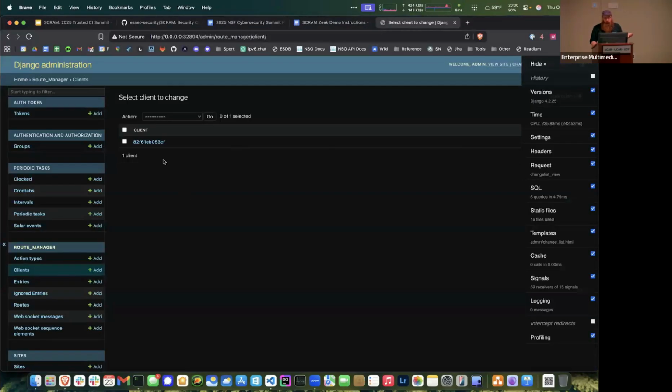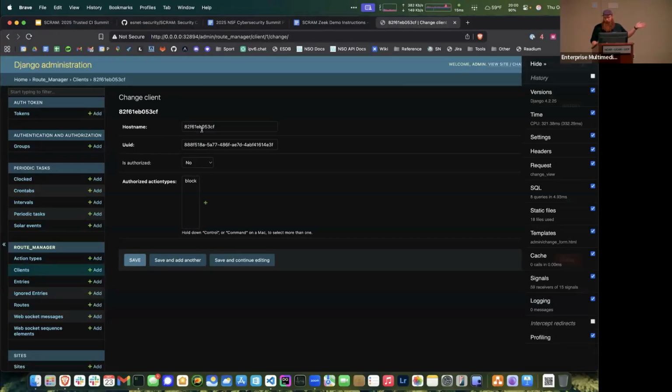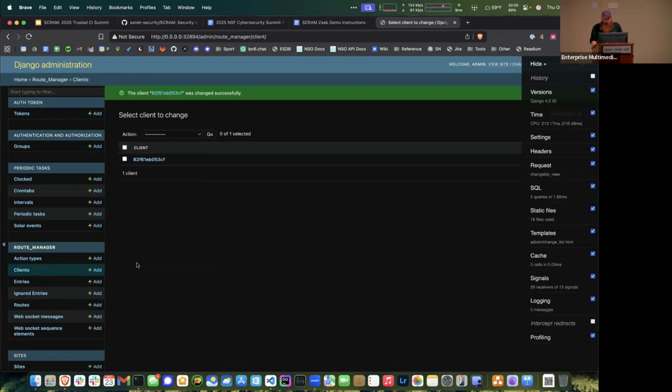So I go into my Django administration page, and now I see a client has registered, which is the host name of the container, Docker containers. There's that UUID that we saw. So now I'm just going to toggle it from unauthorized to authorized, and I'm going to select the actions that it's allowed to do. In this instance, we only have block set up because we don't have any other actions we want to do. So save this, make that modification of the database, and we should now be good to go to actually block stuff.